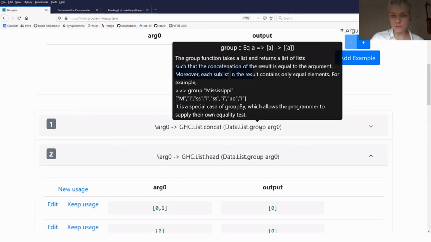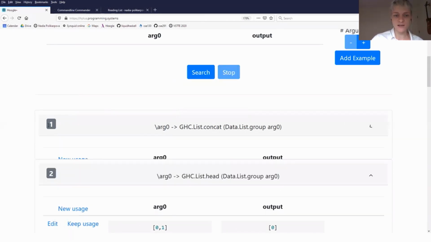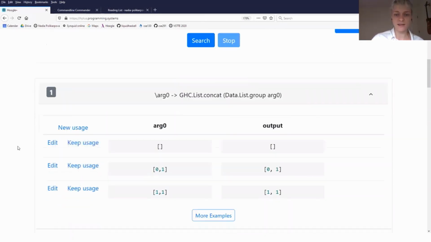So the first thing I can do is hover over these components and get some documentation. For example, now I learned that the group function takes a list and returns a list of, well, basically, it even has an example, right? It basically groups the same elements together. It gets a list of lists where equal elements are grouped together. But then concat just concatenates a list of lists. So that's not really the function that we want.